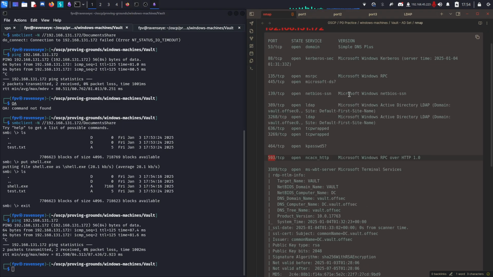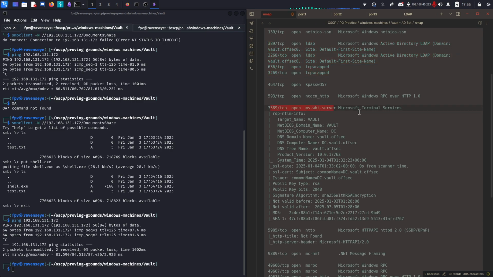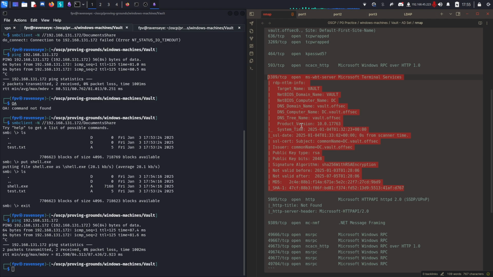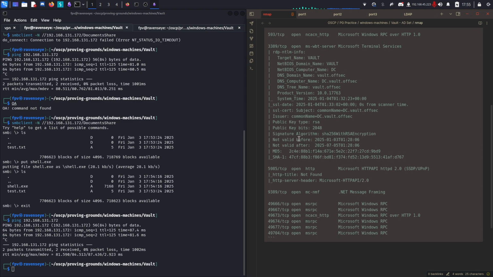So let's think. We uploaded a reverse shell payload into the SMB share. How can we call this? We cannot do anything with the LDAP. I don't think we have anything going on with the RDP as well because we will need a credential for that. Key password is not something we should focus on. So this is WinRM. The only thing that I'm thinking is just .NET message framing.